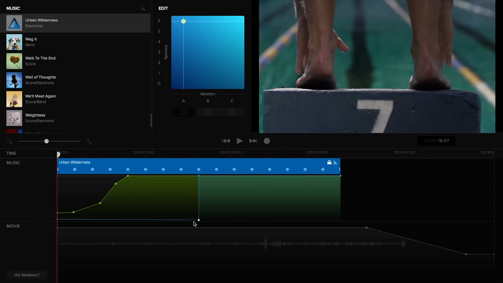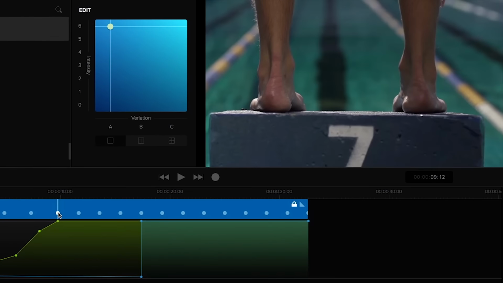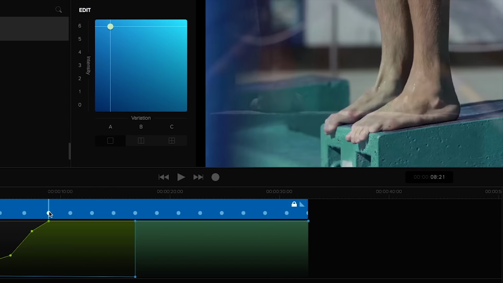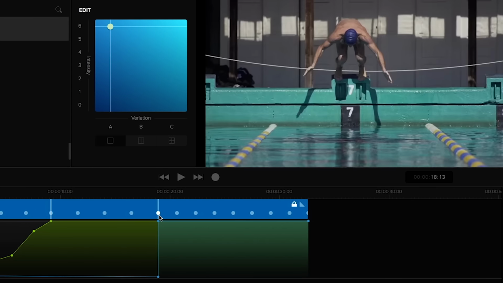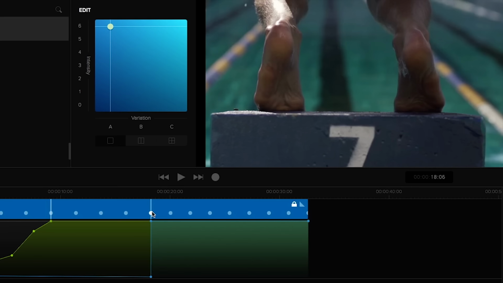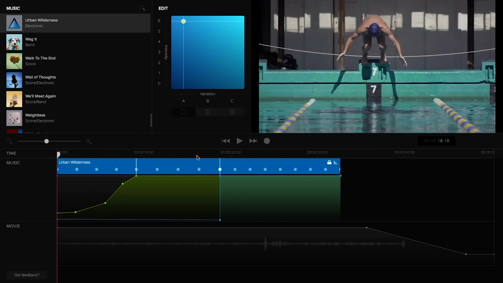We can also edit the intensity and variations in the timeline. Using clip match, we can even change the timing of the music to match the film better. Let's move this beat so the music changes on the exact frame where the swimmer dives into the pool. Let's watch it.